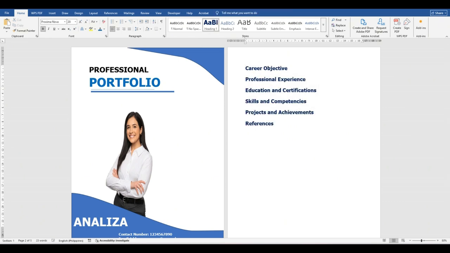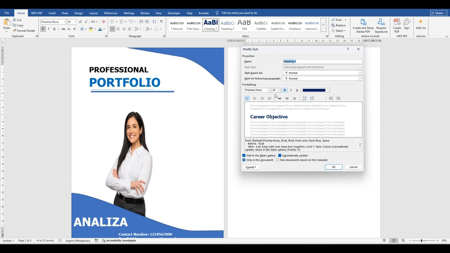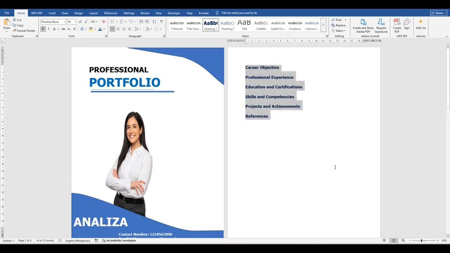Let's just move it. If you find it a little bit big, all you need to do is to highlight it and then you can modify it again. Just right click, then modify. Then you just have to change the font size here, then click OK. And there you go. So as you can see, there are arrows there.